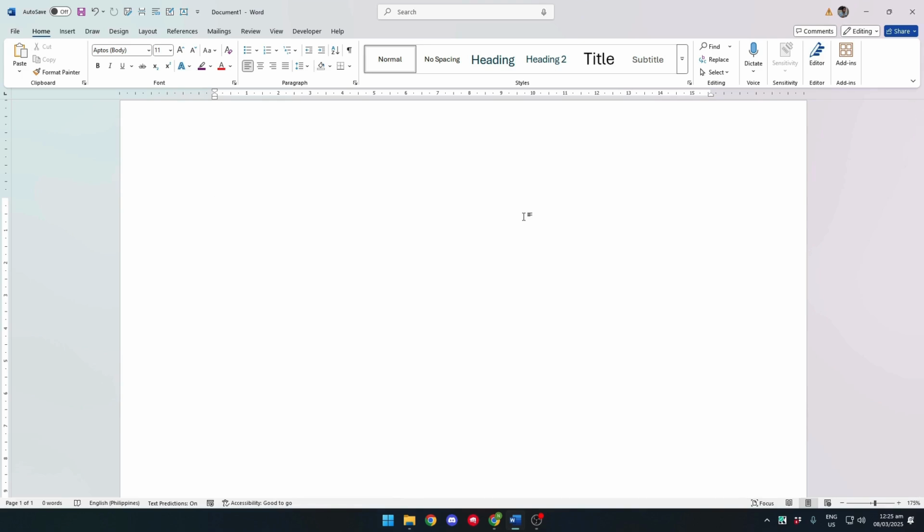So to insert a single straight horizontal line, simply type in 3 dashes. Now click enter, and that should create a straight line across your document. If you want a double line, type in 3 equal signs. Now click enter, and that should create a double line for your document.